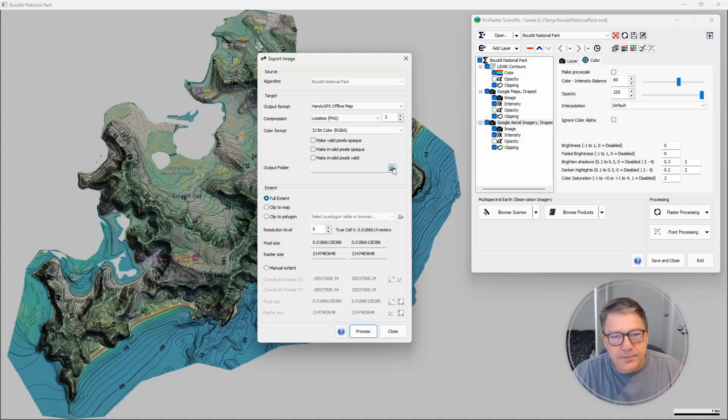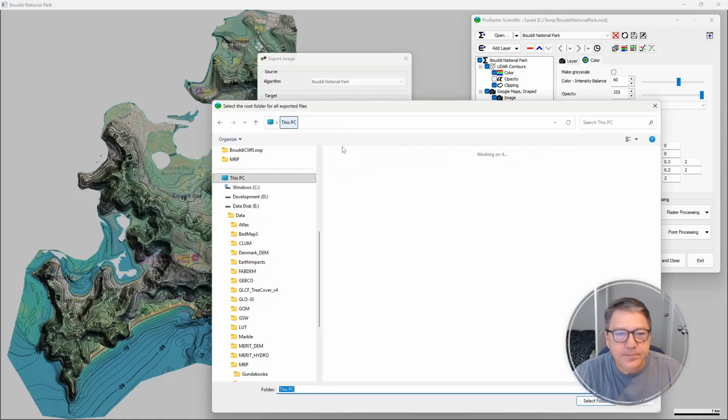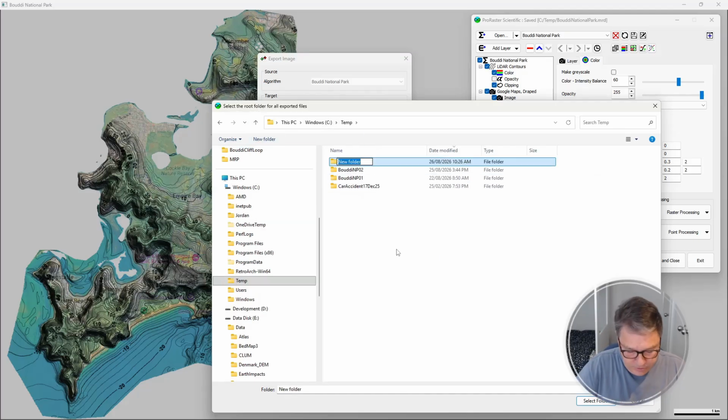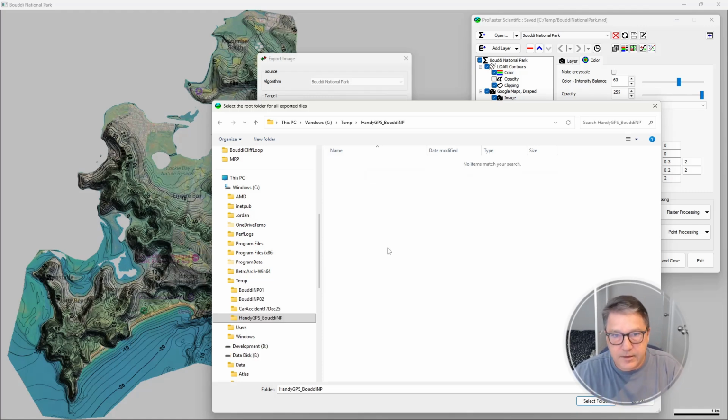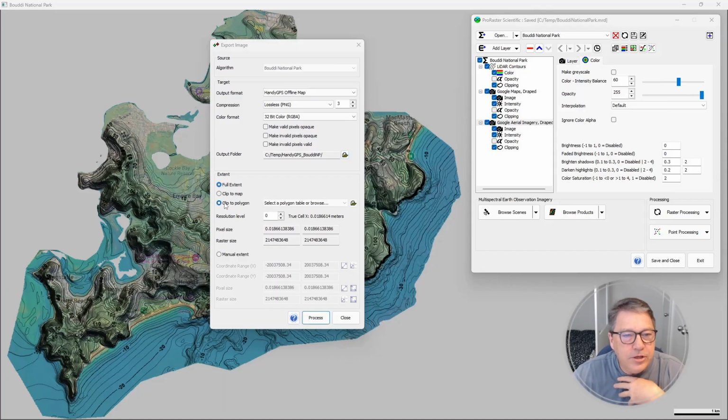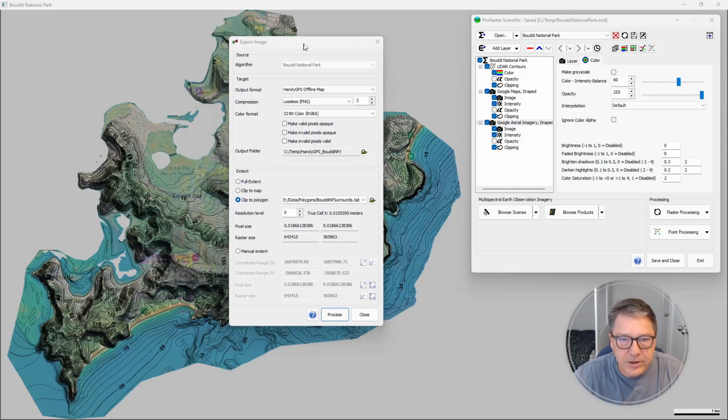So you need to specify your output folder. So I'm going to make a new folder. I'm going to call it HandyGPS Budo National Park. Select that folder. Then you can, in my case, I'm going to clip to a polygon. So I'm going to choose this Budo National Park Surrounds polygon, and it is actually the shape that you can see on screen. That's the algorithm already clipped to the polygon.